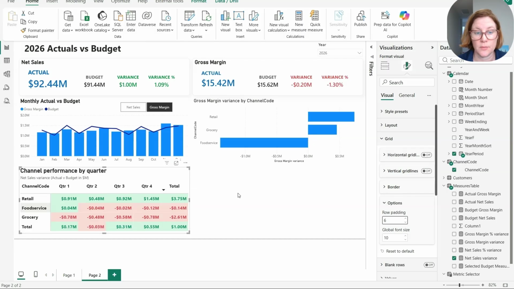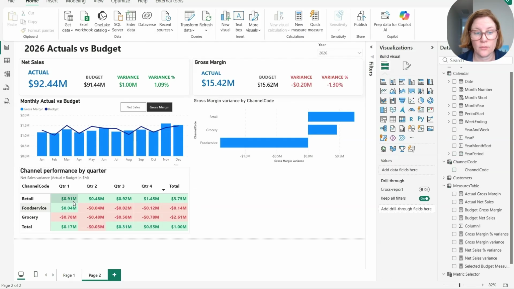Now, as we can see pretty quickly, our retail variance to budget is positive every quarter by quite a long margin. Food service, very close to budget. Grocery, quite a lot under net sales budget. So this is interesting. So now we'll look at the gross margin and see if the same is reflected there or if there are other issues brought up when we're looking at our gross margin.